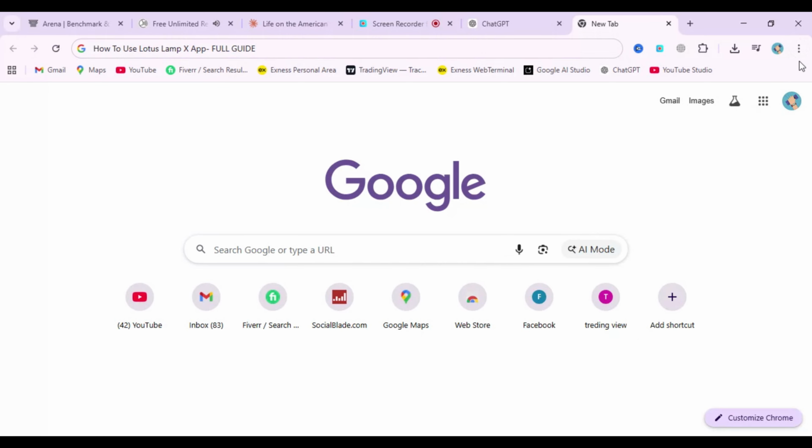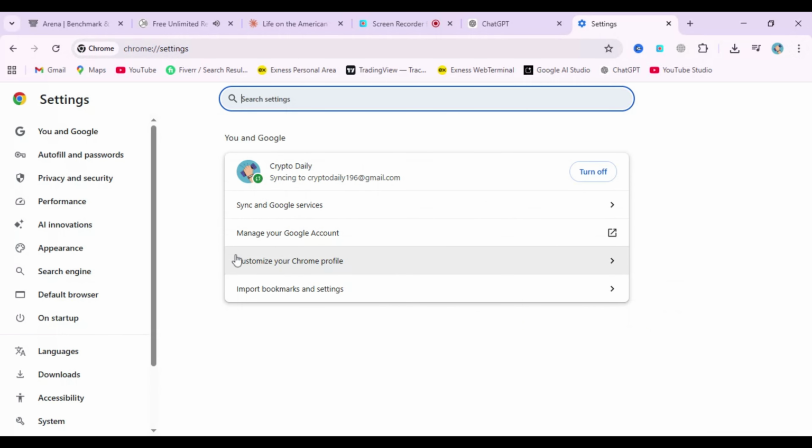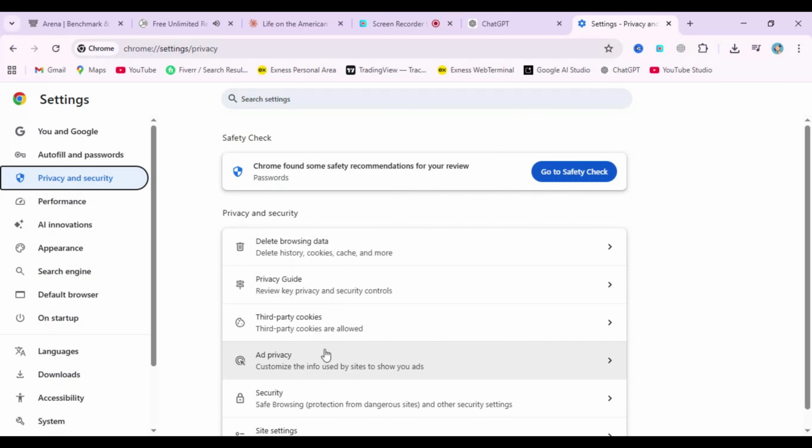For Chrome users, you can also go to Chrome Settings, Privacy and Security, Site Settings, Microphone, then make sure chat.com is allowed.